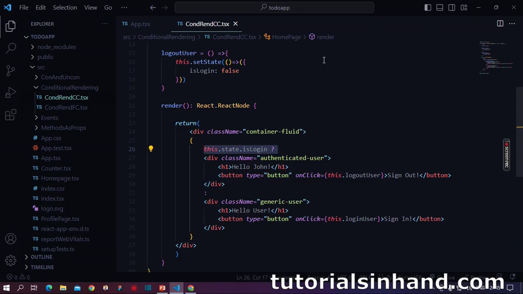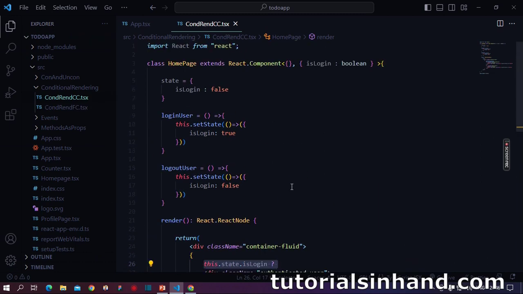Here we are back again in our VS Code, and here we are going to discuss how we can implement conditional rendering. So first of all, on the left side, you can see I have created a folder within our source folder named conditional rendering, and here we have 2 files. One for the CC, that is the class component, and one for the FC, that is the functional component.